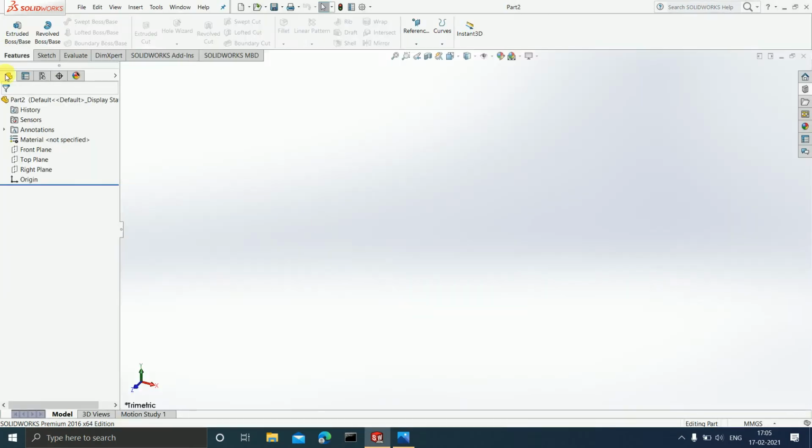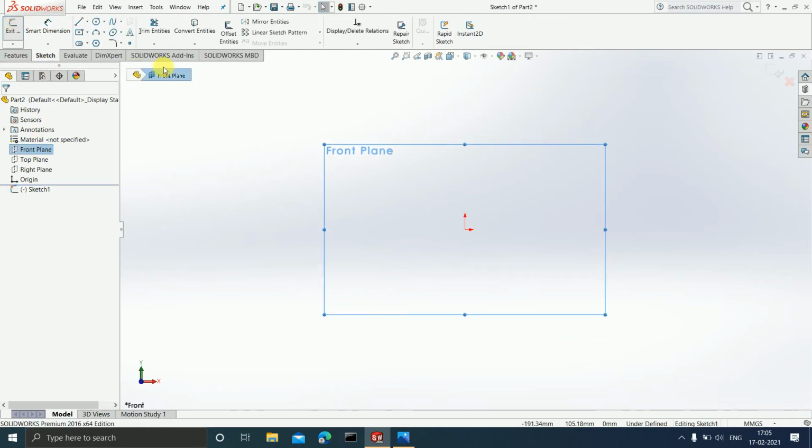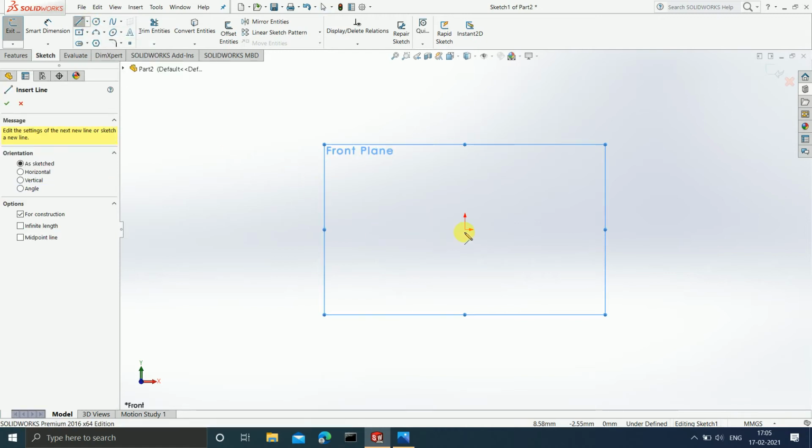Now suppose if you want to use this revolved boss base command, then you must have a sketch first. Okay, so for that let us draw a simple sketch. So I will choose the front plane, click on sketch, done. Now first of all I am going to draw a vertical center line. Now what is the use of this? This you will understand when I explain the revolved boss base feature.